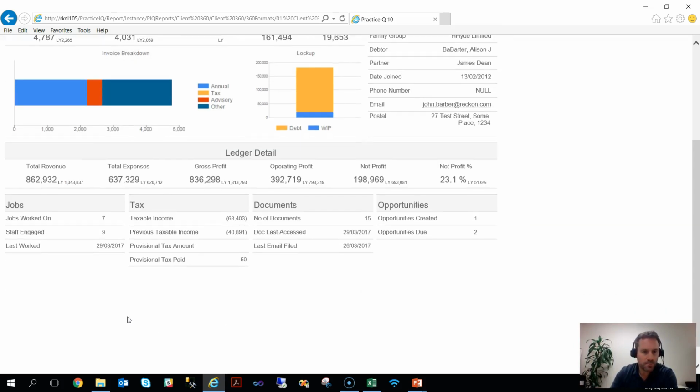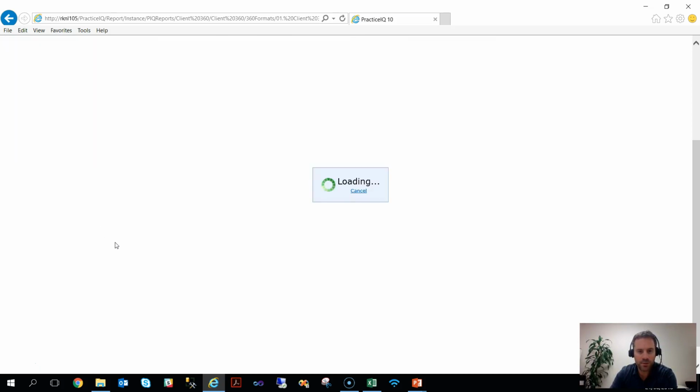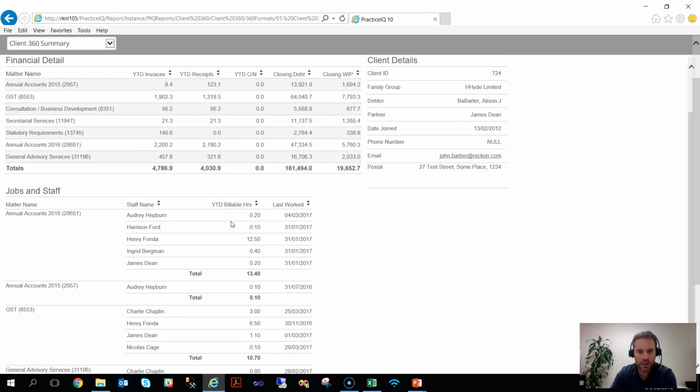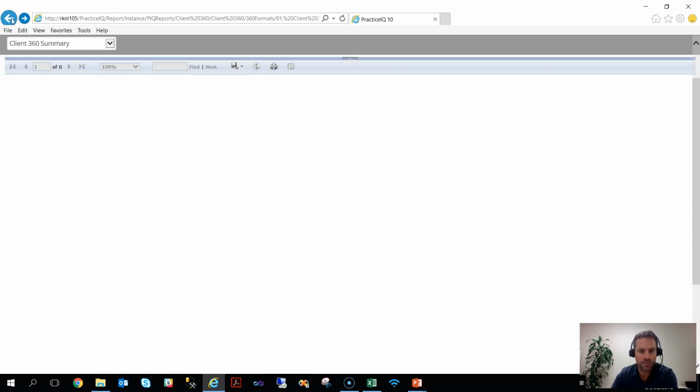Down at the bottom, we've got numbers of jobs that are currently attached to the client. If we drill through, you can see a breakdown of these, the different types of work and the financials around it, and also the staff that have been working on that, the number of hours that those individuals have worked on it, and also dates around when they were last worked. So you can see how active the client is across the different types of work that you've been doing.